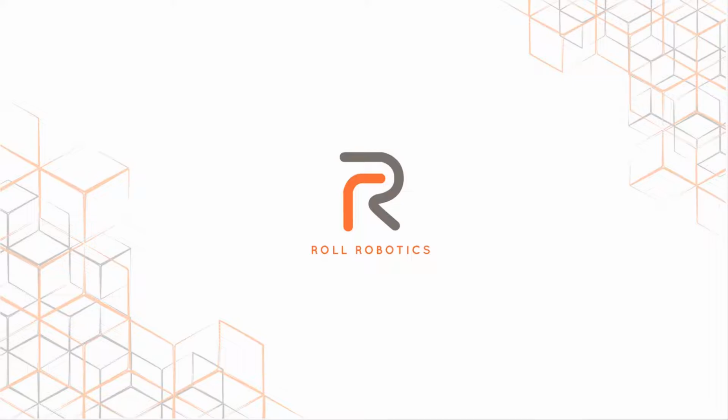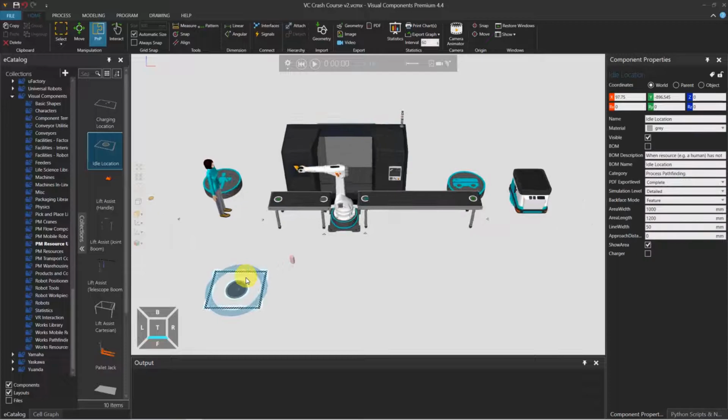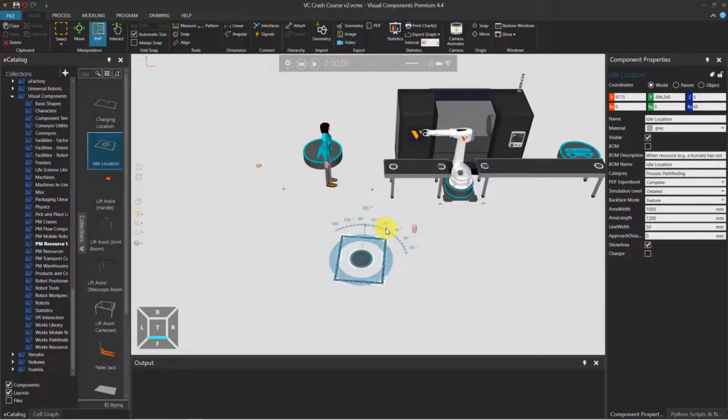In this video, you will learn how to use resources utilities such as pathway area and idle location. Go to e-catalog under PM resources utilities, find the idle location and insert it to the 3D world. You can rotate it if you want.